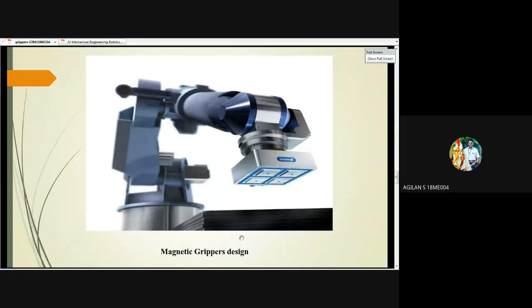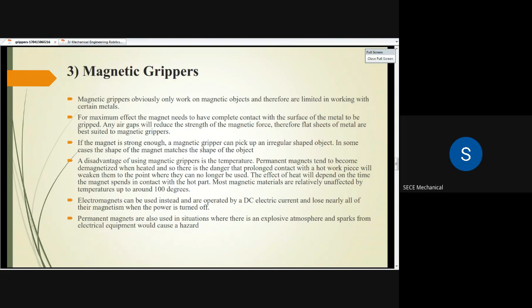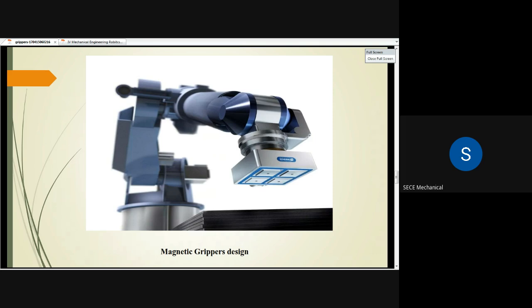Yes, sir. Right. So this type of gripper is called a magnetic type gripper. As I said, this type of gripper is connected with an electrical drive, right? So it is connected with an electrical circuit here. Now, once the electrical current pulse is given, it will get magnetized, right?